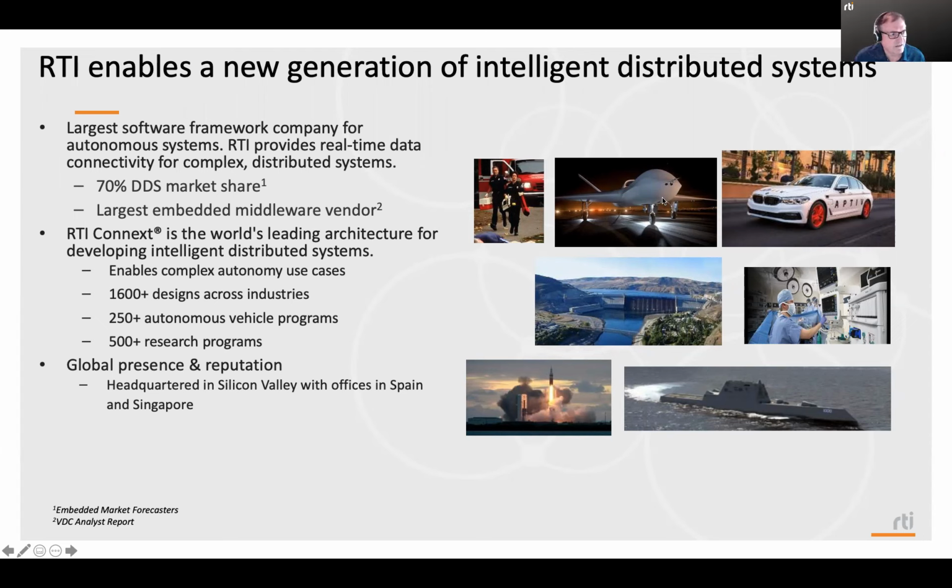As a result of that, they came to RTI. They funded RTI basically to take the DDS standard and make it a standard with the Object Management Group. That way they could purchase off-the-shelf software, which was a requirement. RTI has the largest experience and the largest number of customers and design wins, 70% of the market. And we have over 2,000 designs that we've done.